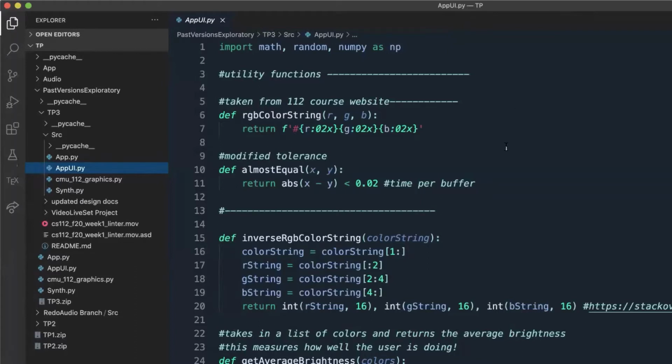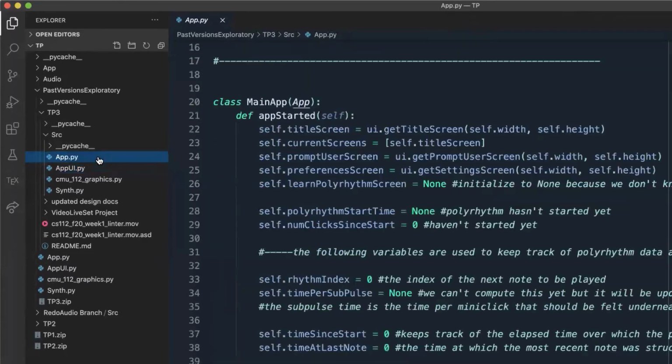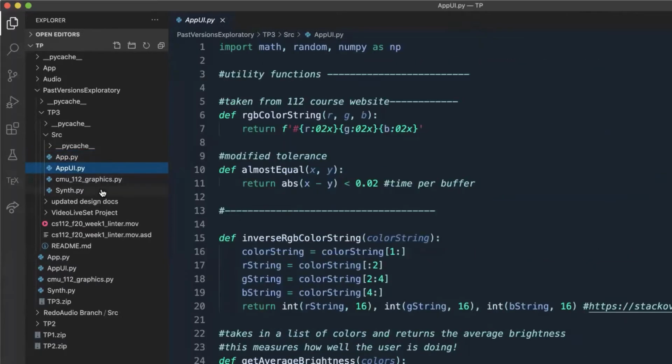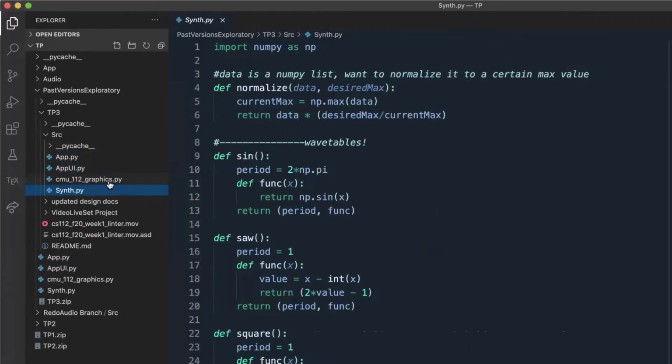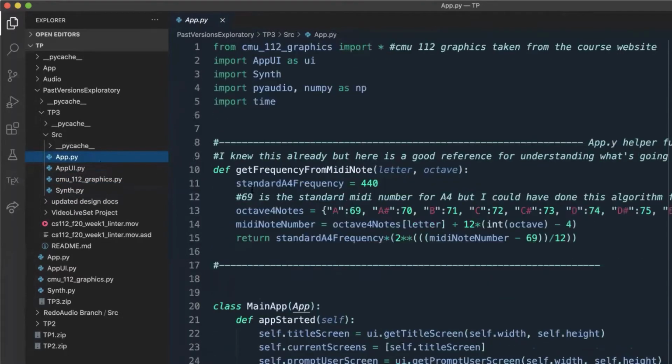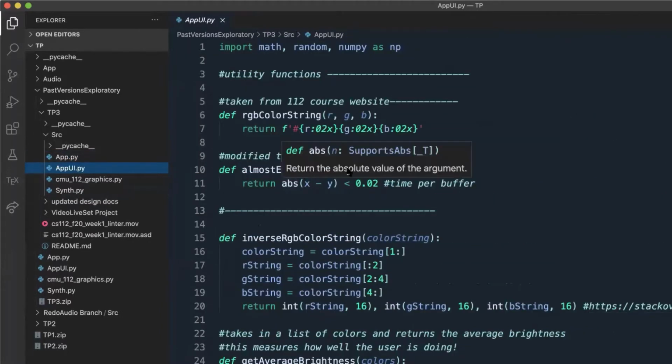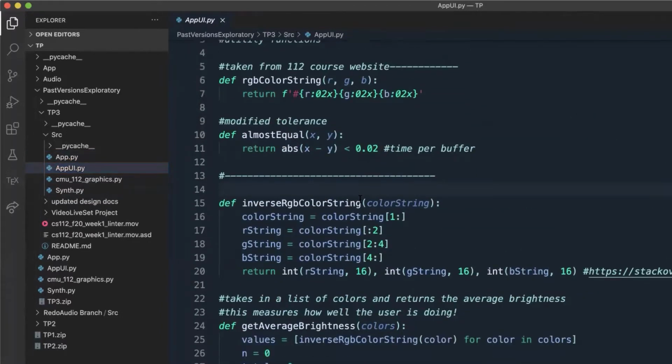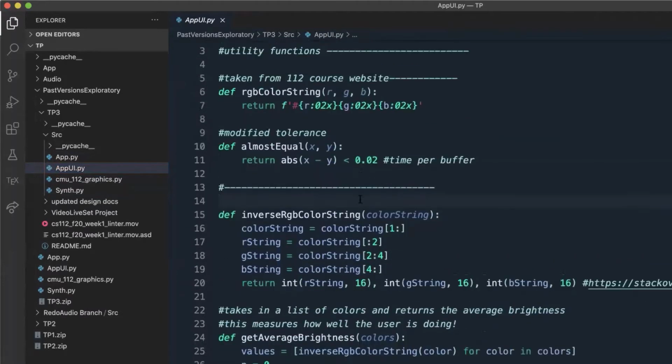So, how does Polyrhythm Peruser work? Well, there are 3 main files: app, app UI, and synth. And of course, we are using CMU 112 graphics. The modules that we are using are PyAudio and NumPy. Let's first talk about app UI. App UI is how all of the UI elements are organized.